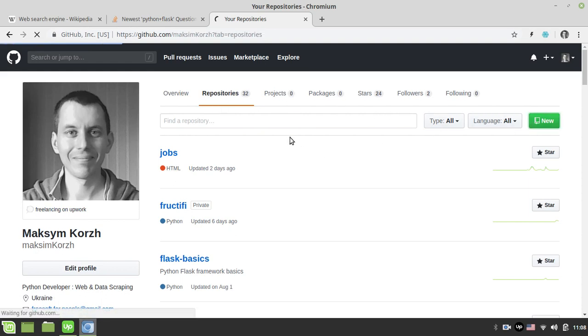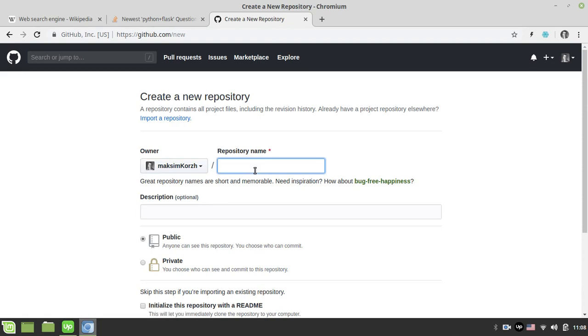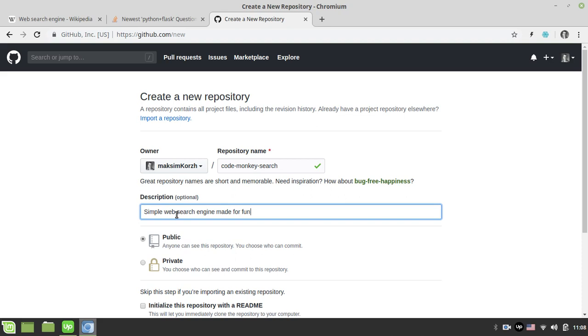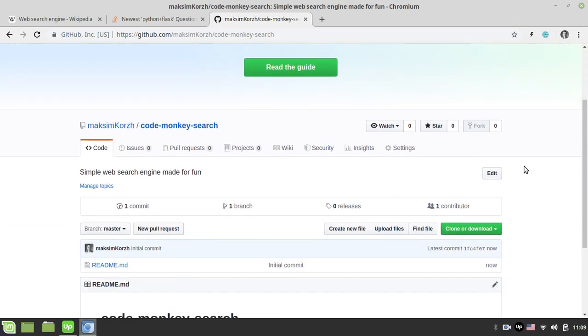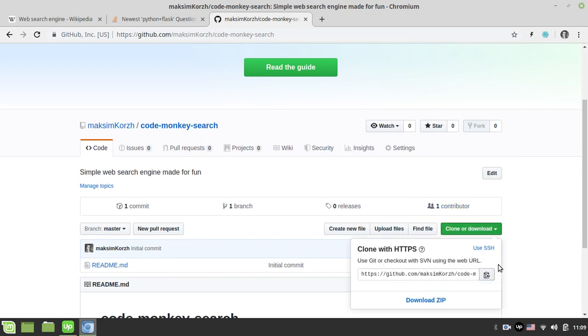Okay, let's create a new repo. I've already been thinking about the name, how to call this, and I call this Code Monkey Search. Okay, let's call this a simple web search engine made for fun. Okay, and let's add some readme file and create a repository here. Okay, now just clone this to my local machine.